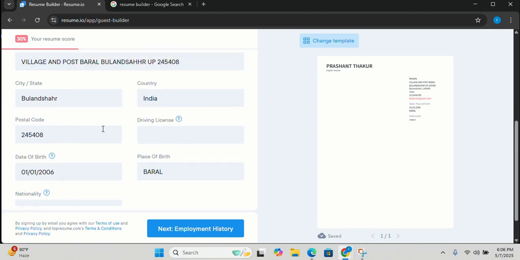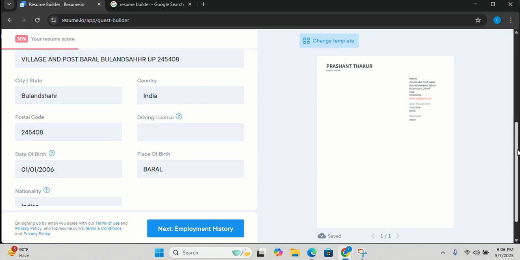Now we have the postal code option. Now we have entered our postal code. The other option is the driving license option. This option is for whether you have a driving license or not. If you have a driving license, you just enter yes. If you have no driving license, you can ignore this option.